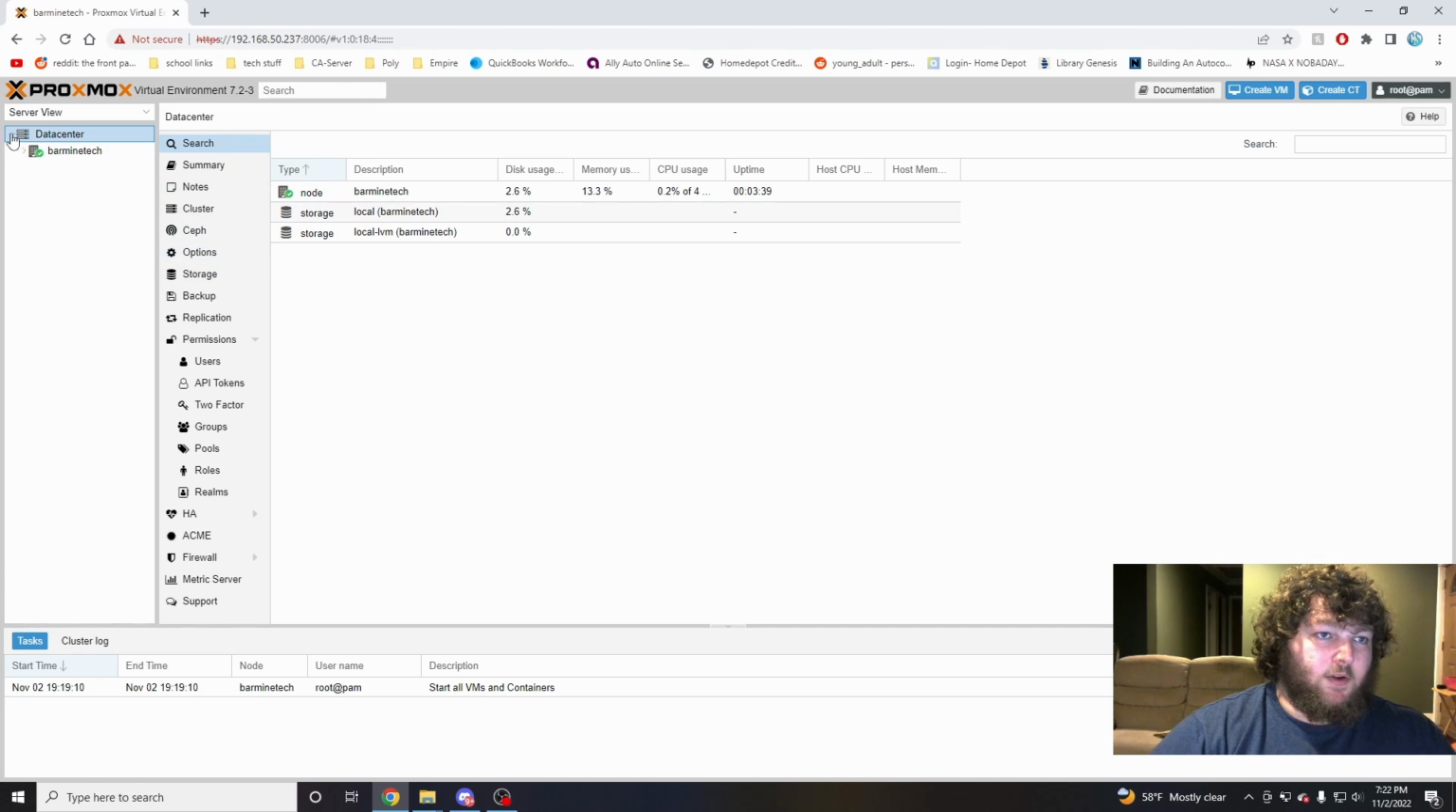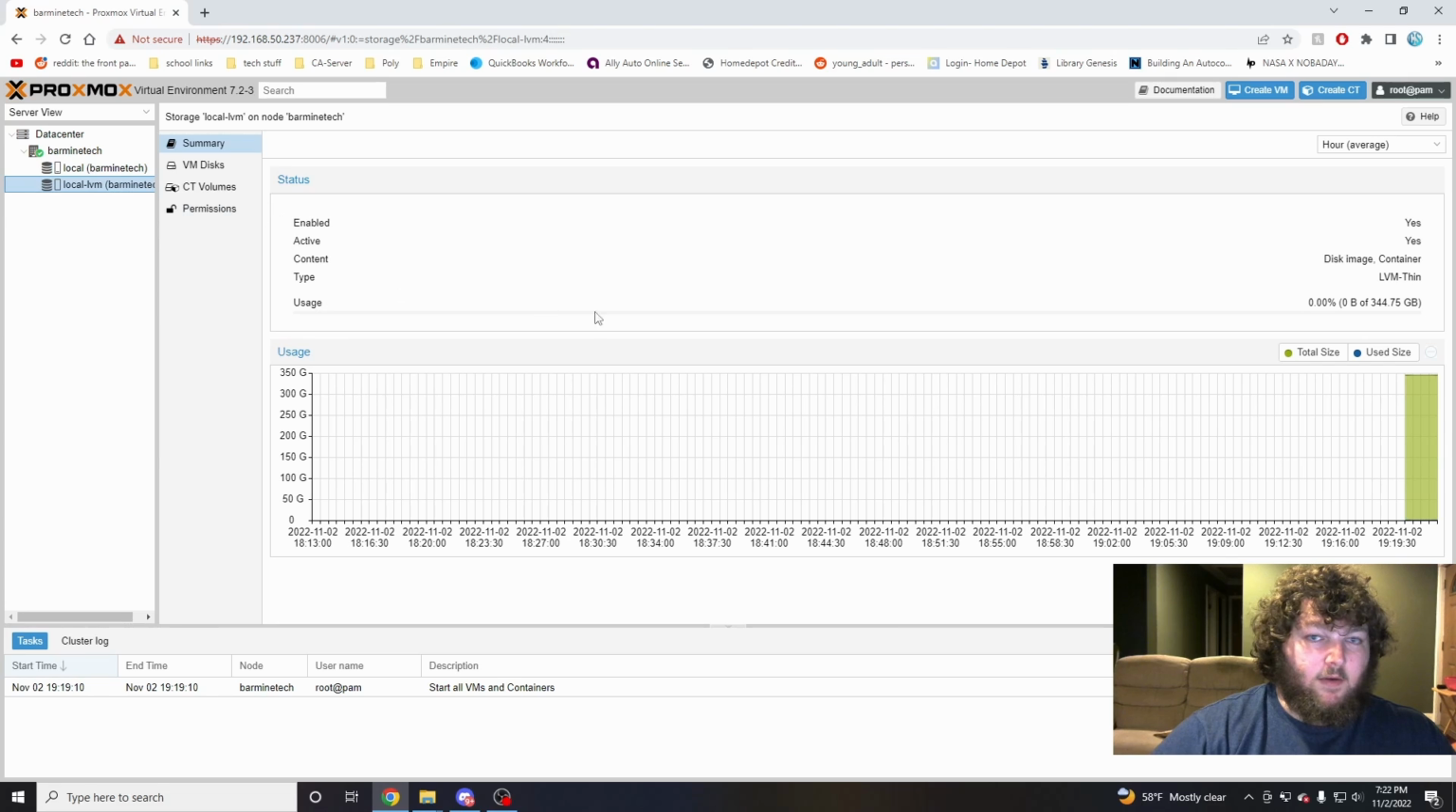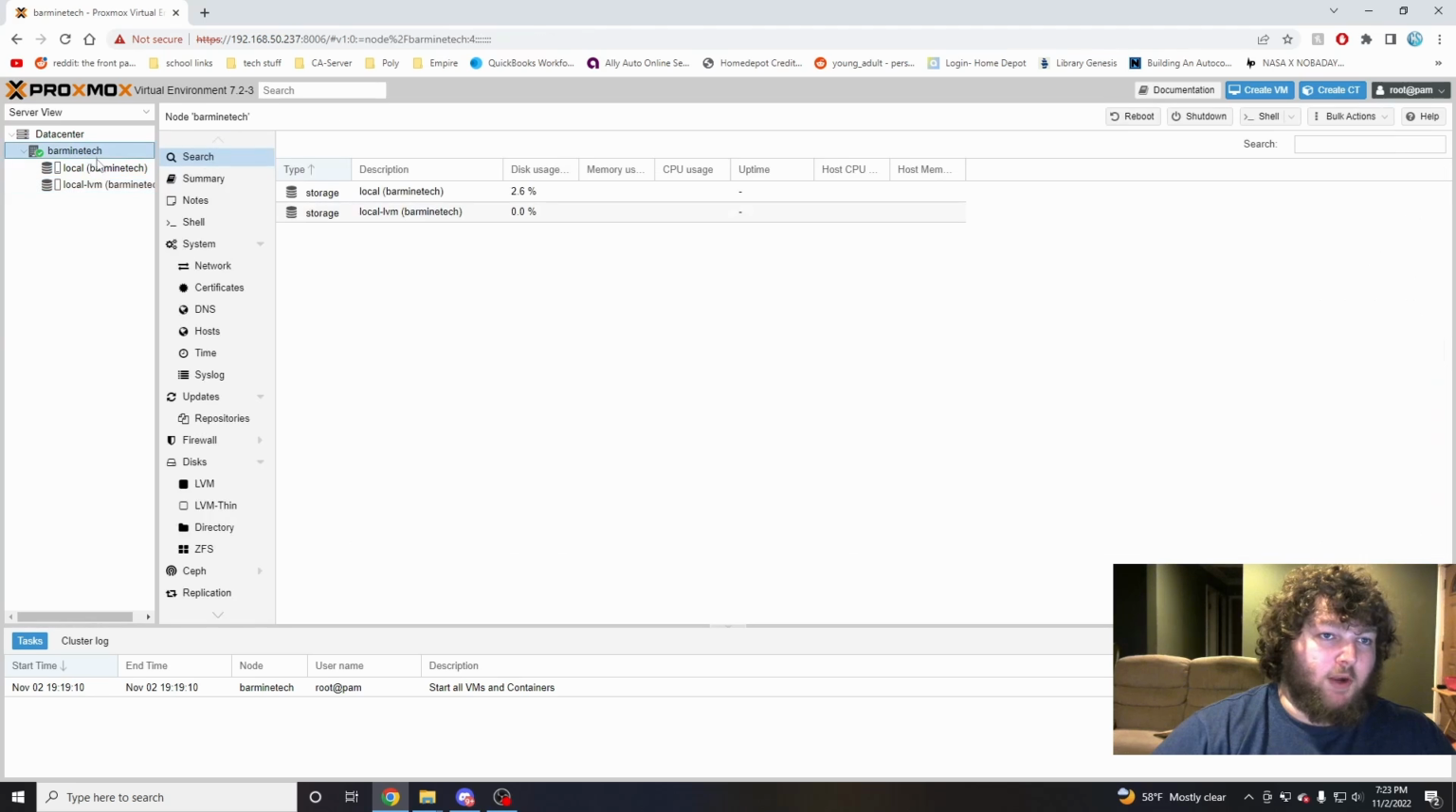Our data center is if we have multiple nodes. So these are going to show all of our servers in our data center. And here's our server we just made. So here's Barmine Tech. So if I drop it down, it's going to show us our storage, our local, and then we also have this second set of storage, which is what we're going to end up using for our virtual machines. So if I come back over here to Barmine Tech, we're going to see our summary.